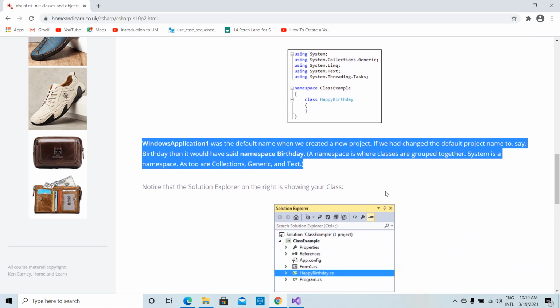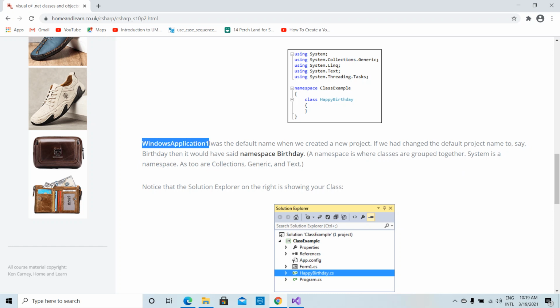Windows application 1 was the default name when we created a new project. If we had changed the default project name to, say, birthday, then it would have said namespace birthday. A namespace is where classes are grouped together. System is a namespace, as are collections, generics and text. Here there is a mistake. Actually in this website this should be corrected as class example. This is the name they have given according to this screenshot.